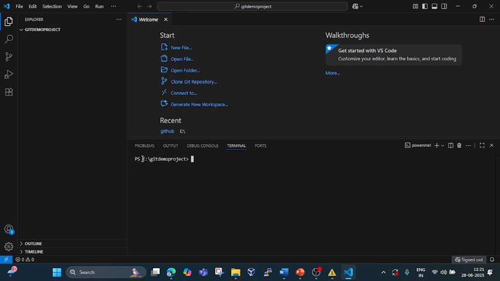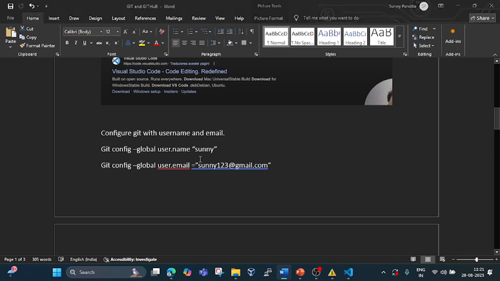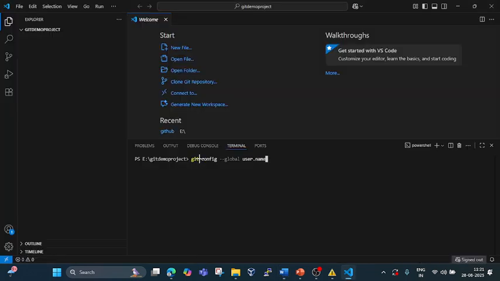See, so this is the same path from that folder, which is the git e drive git demo project. So let's give git config --global user.name, sunny test 2.